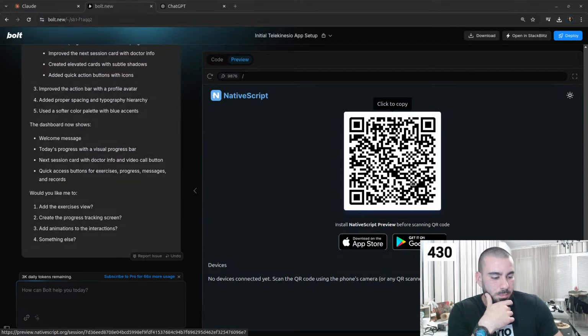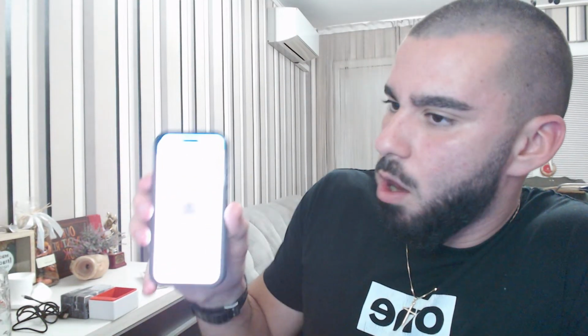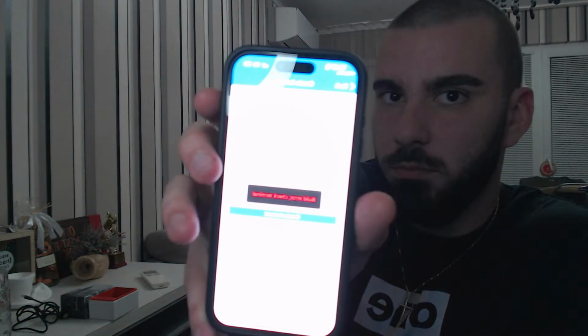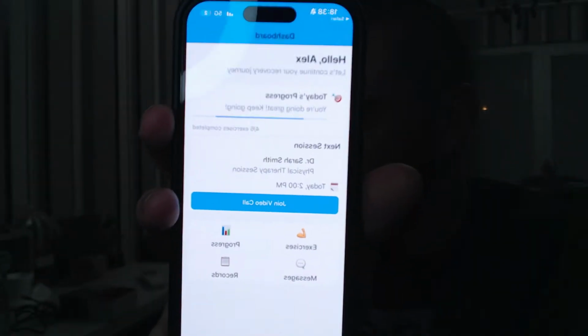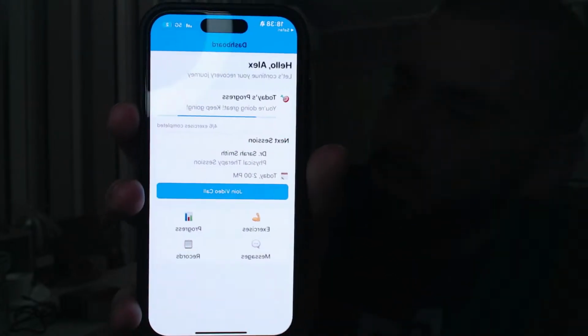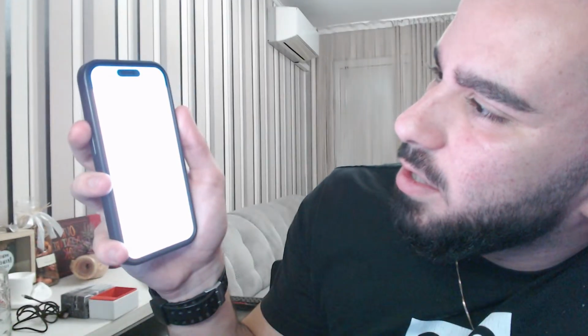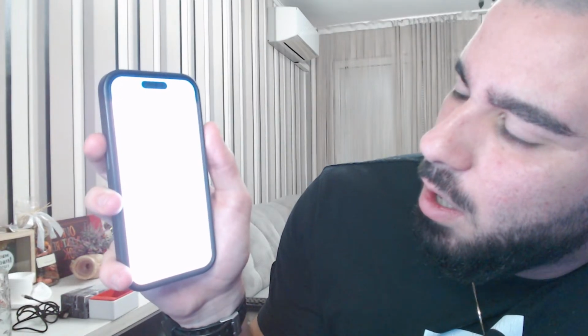Alright, so let's scan it one more time and change the scene. Still loading. Alright, it's loading something. Come on. Alright, so we do have some dashboard. I'm not able to read it, but it says, hello Alex, let's continue your recovery journey. Today's progress, you're doing great, keep going. You have a next session with Dr. Whoever.